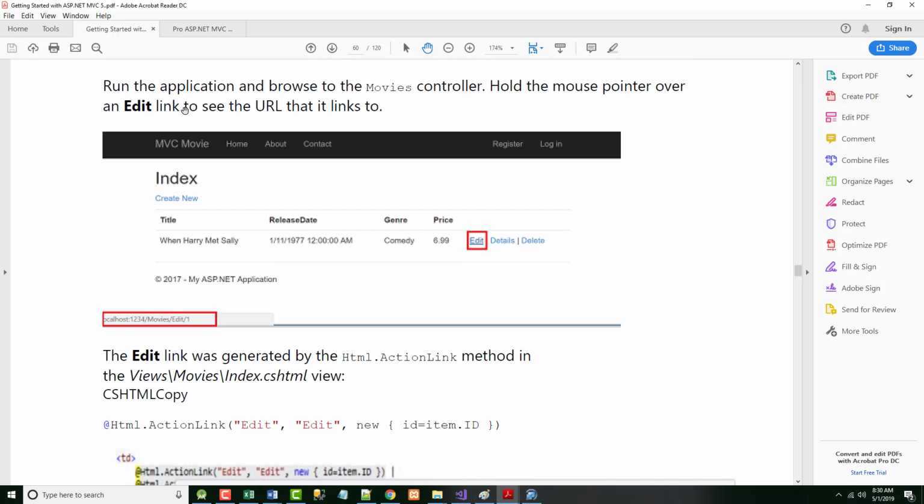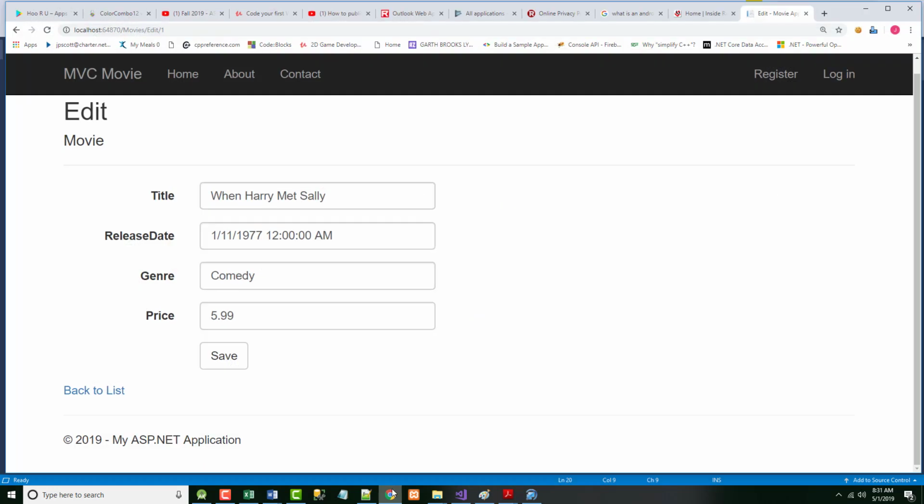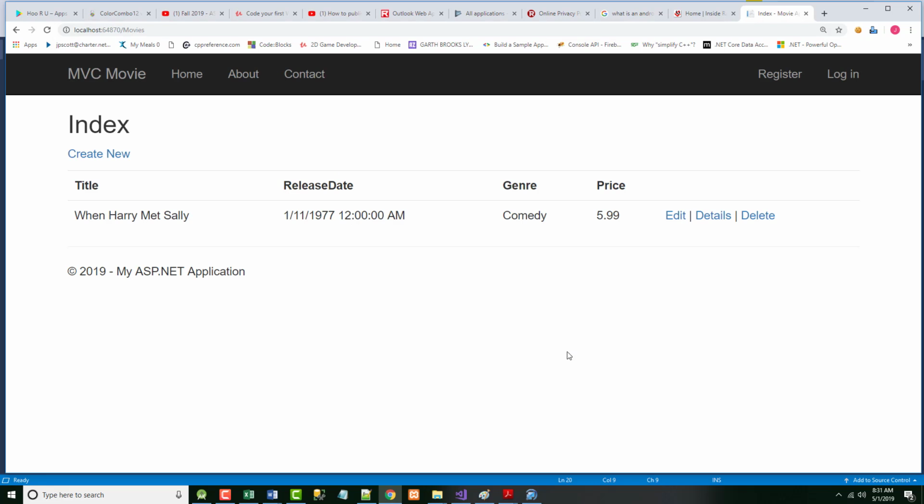All right, next it says run the application again, browse to the movie's controller, and hold your pointer over the edit link. I'm going to do that. I don't know if we still have our copy up. There it is. All right, so I'm going to come over here, and I'm just going to go to movies, not to movies edit, to movies, right there. All right, please look up on the screen here. I'm going to take the cursor, and I'm going to put it over edit.